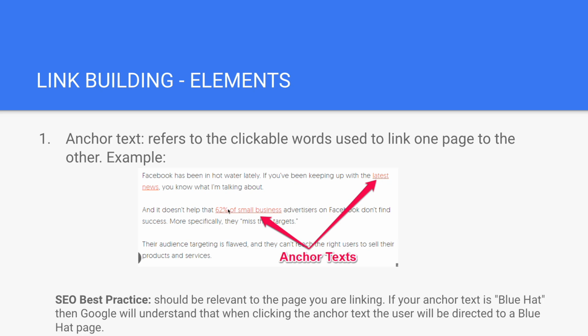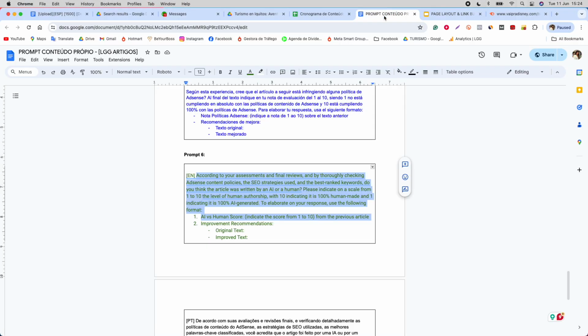The same for '62 percent of small businesses'. So what we want to achieve is that other websites, other businesses have this anchor link, and when the user clicks on these links, it opens Let's Go Gurus. Does that make sense, guys? Okay. Does anybody have any questions before continuing? No? Okay.